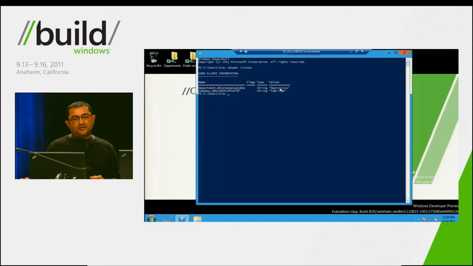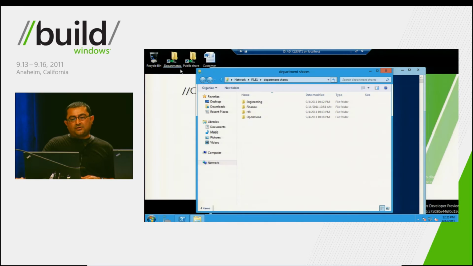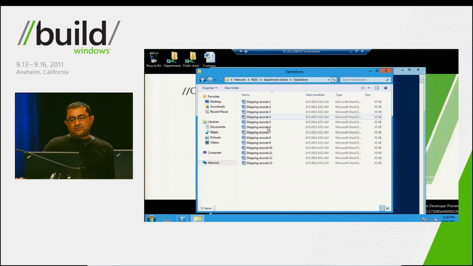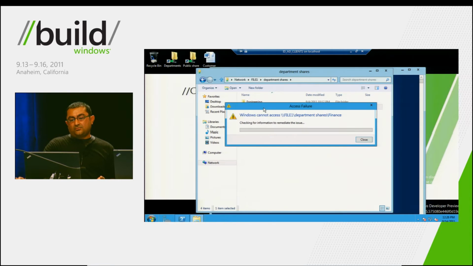and we have logged in as a user, Tim. And based on the claims information for Tim, we see that he is of the department operations. So based on the central access policy, Tim should only have access to the operations department data. So let's try that. If we go to the department share, to the operations directory, he sees all the data. But should he try to go to finance data, he gets access denied.